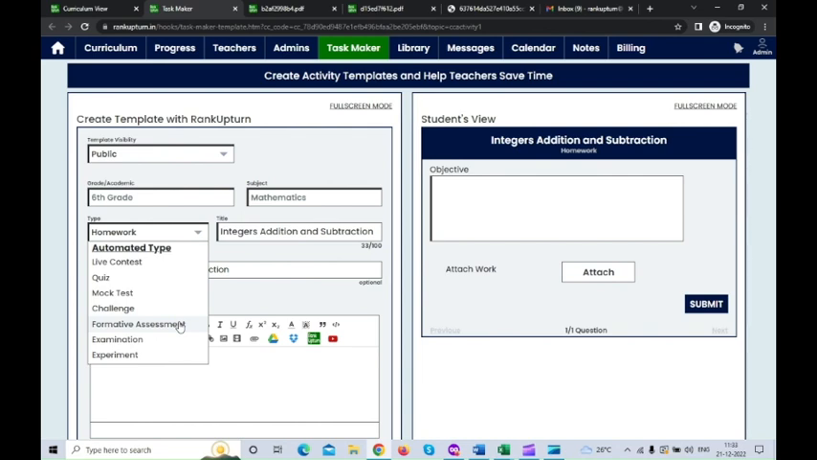Any learning activity schedule that ensures the content delivery, response collection, and validation by itself is called an automation type. Under the automated type, we have different types, which are contest, quiz, mock test, challenge, formative assessment, examination, experiment, homework, and assignments. So these are all the types which we have under the automated type.